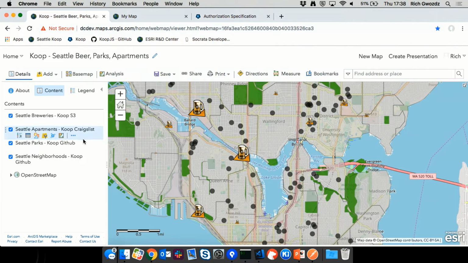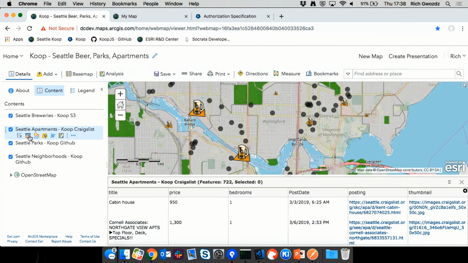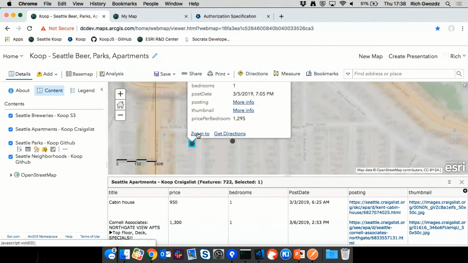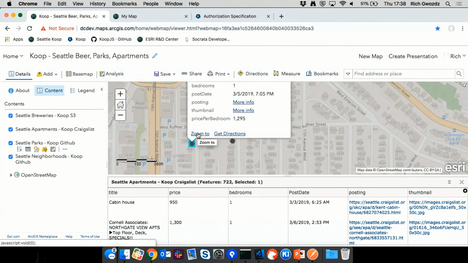You can also open up the attribute table and see the Craigslist data. You can do an identify and a zoom to, and so on and so forth. Again, all that's because ArcGIS Online is using the Feature Server API to make requests, and it's sending those to Koop instead of ArcServer in this case, or a hosted service.